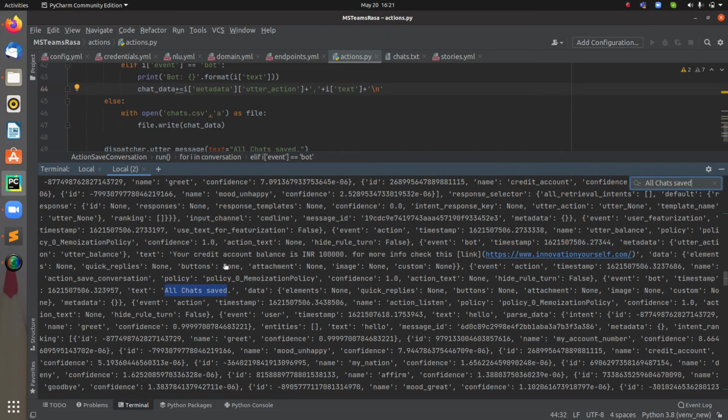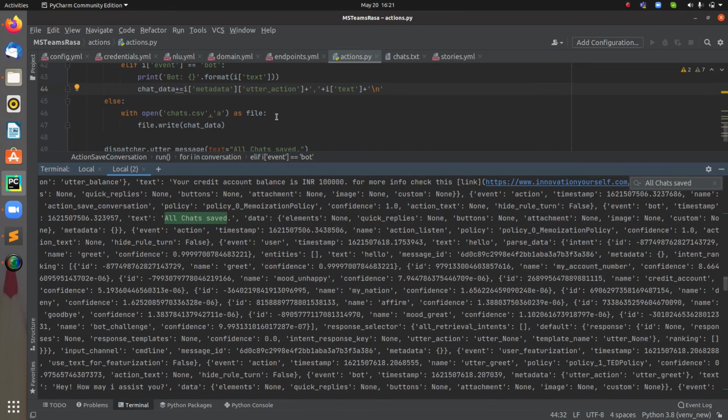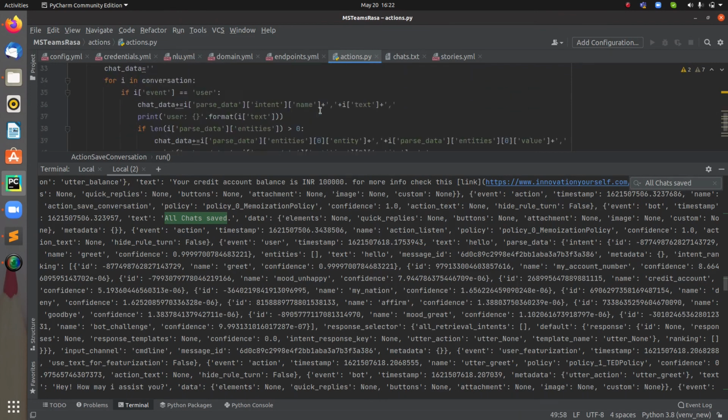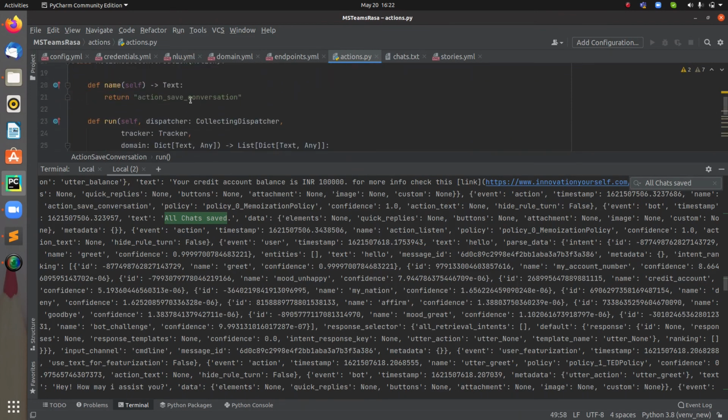Alright, so I got it. What's the problem? The problem is that for the previous chats we already have, there is a message coming from the bot side that is not triggered as per the action we have predicted. It is coming as per the custom action that we are defining, which is action save conversation. That is the reason we are getting this error.